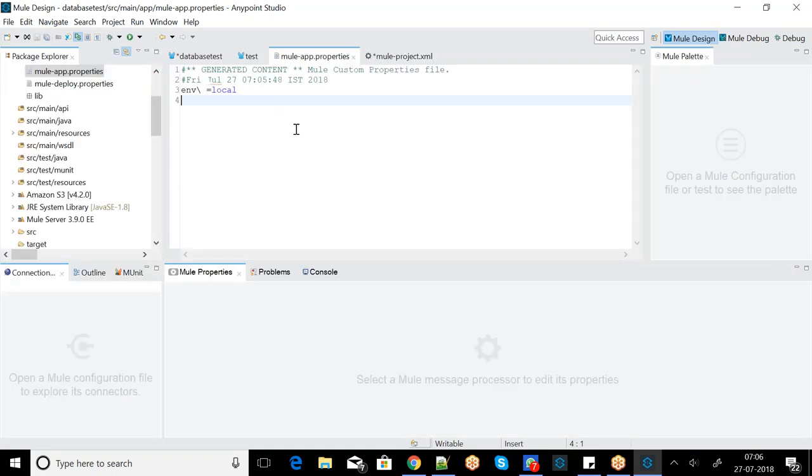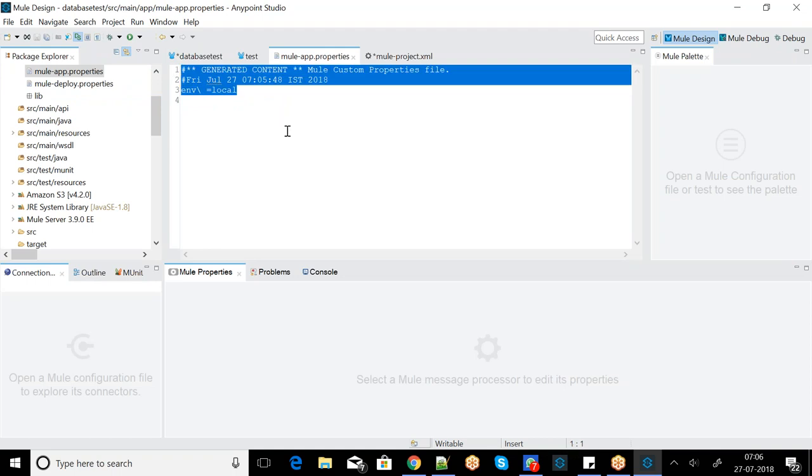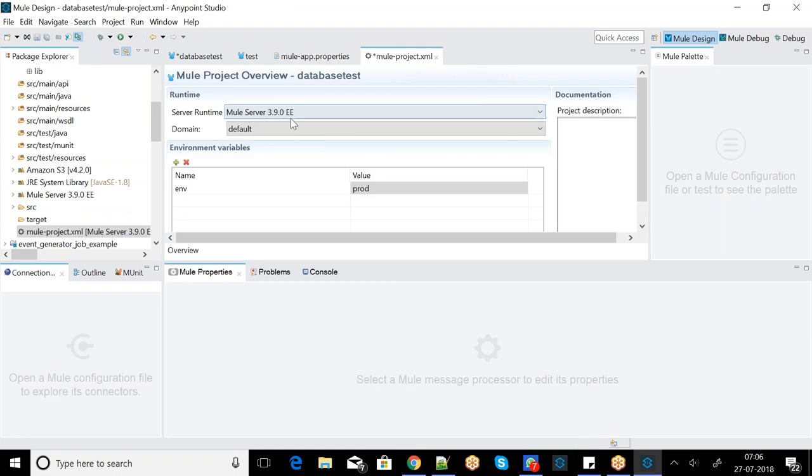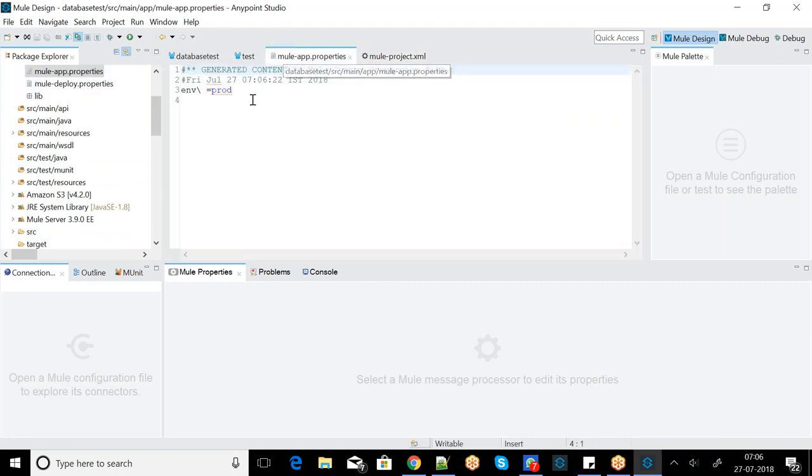Maybe once you deploy it, it will reflect, guys. But the first time you can observe here, earlier it is not there. Then automatically it will reflect here whatever changes you are doing. Observe here, guys. Automatically it will reflect here.